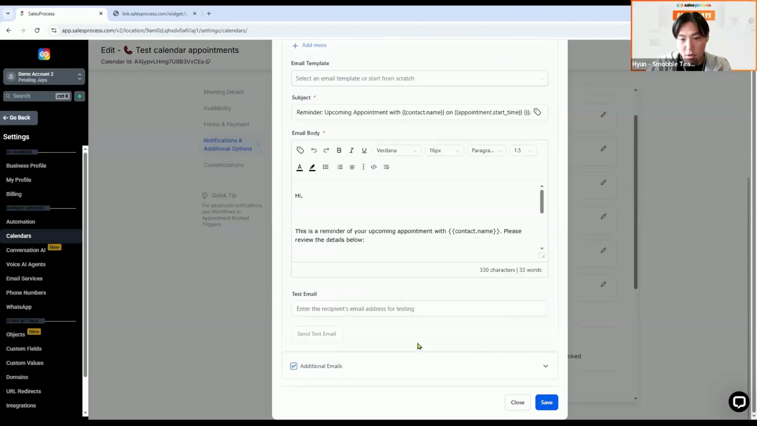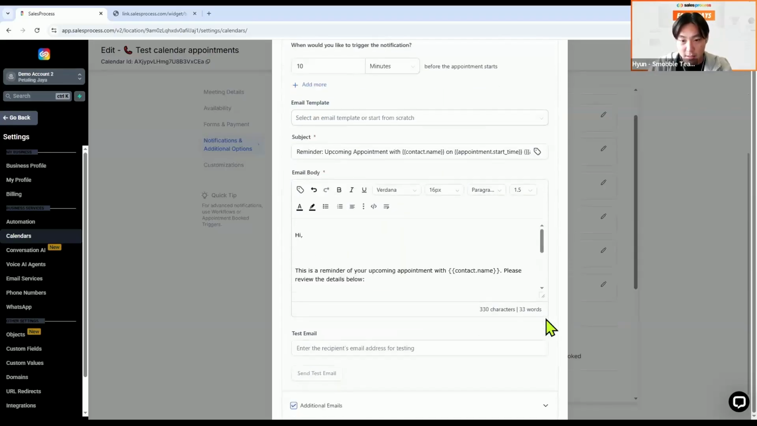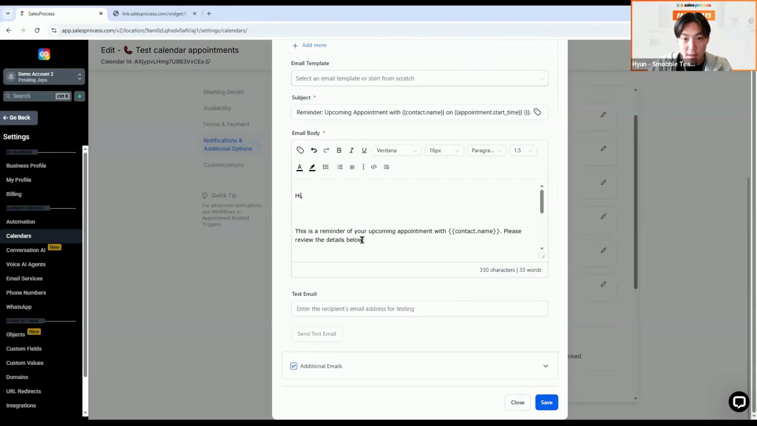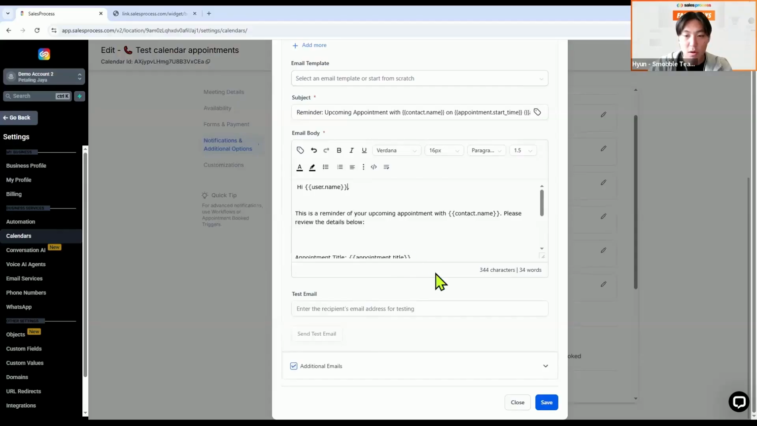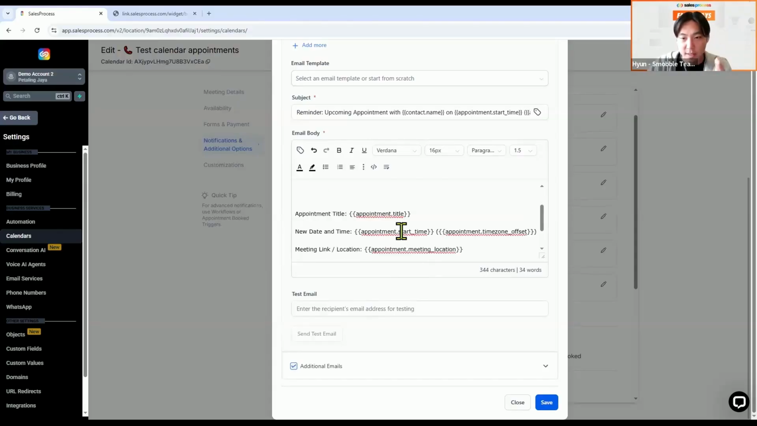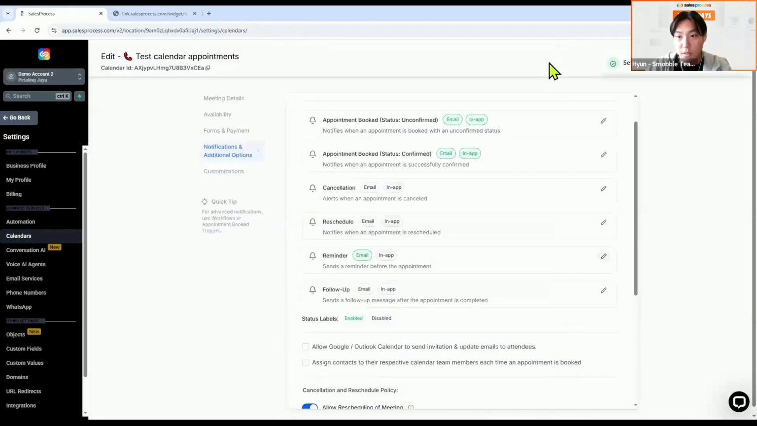And the same goes for the assigned user. Just as you let your contact know, you also can let your employee or yourself know that you have this appointment, and set this up. Hi, again, the custom value for the user full name. Of course, you can configure this body message however you want, but these are the details that are important to be noted. And save. Perfect. Now let's go and click here. The reminders have been set up.